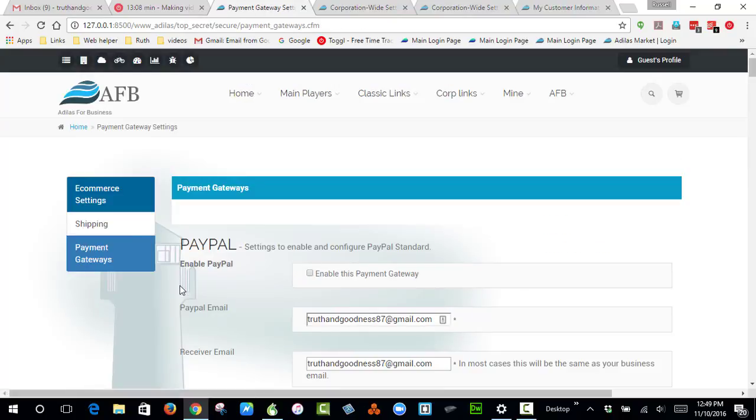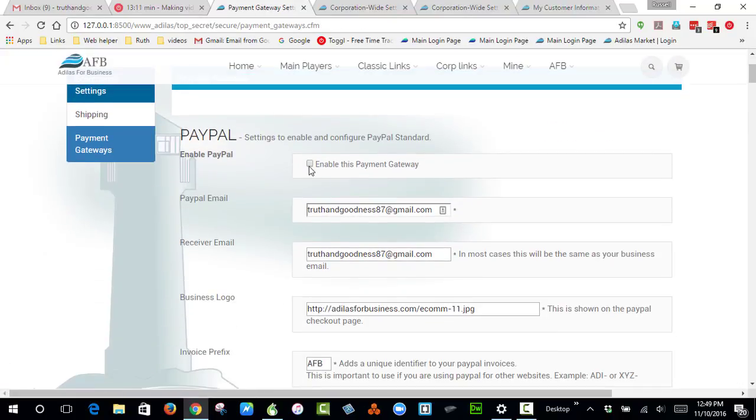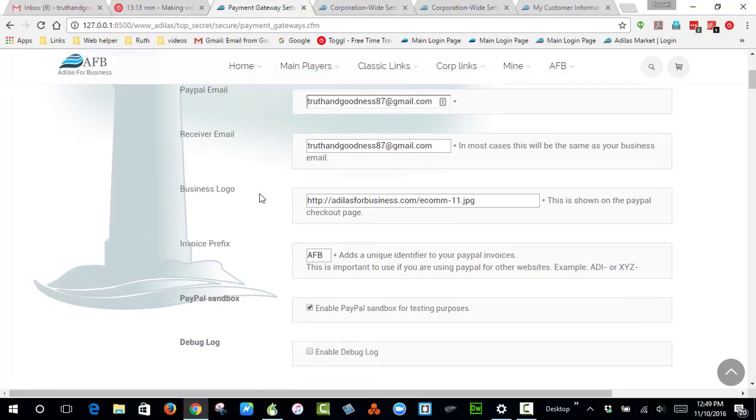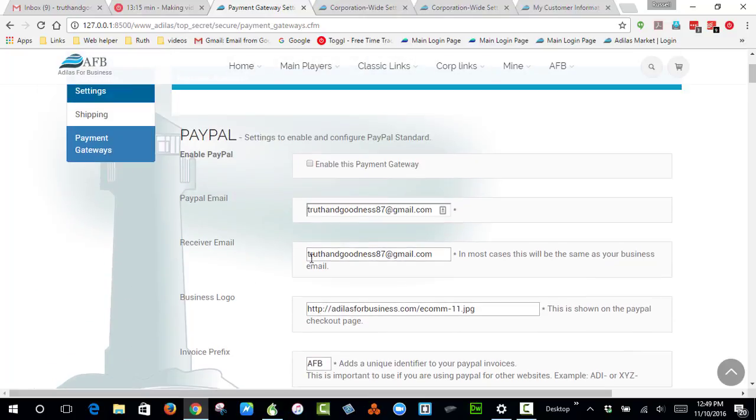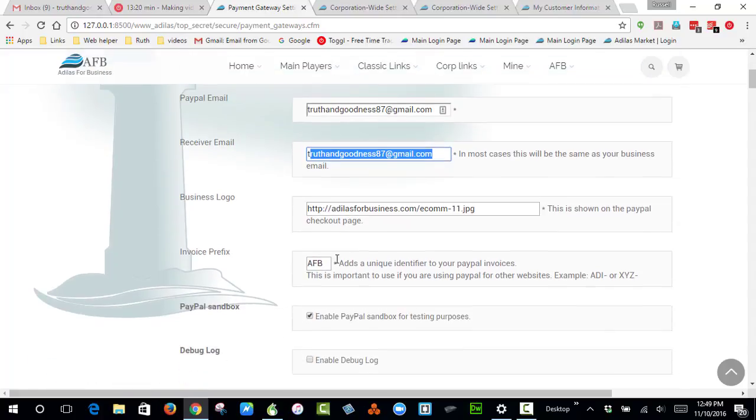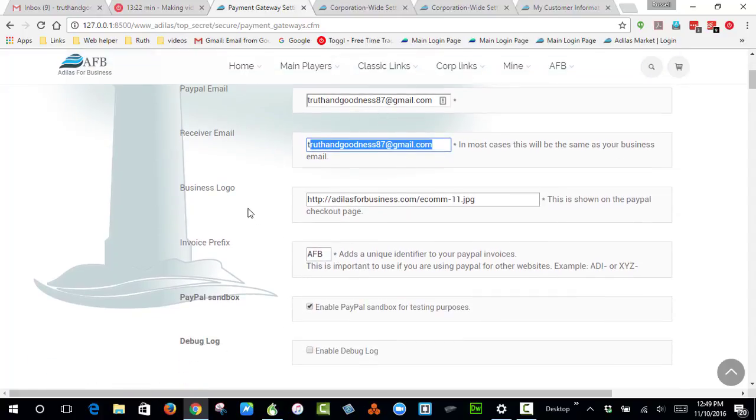We go into the PayPal settings. One, we'll have to enable the PayPal gateway. You'll put in your PayPal email. You'll put in your receiving email. This is where you'll get your invoices back from. Usually it's the same. This is your business logo, so that when you check out through the PayPal process, you can have your logo on it. You'll just have to FTP it up somewhere and then get the URL for it, or you can definitely call us to help you out with that.